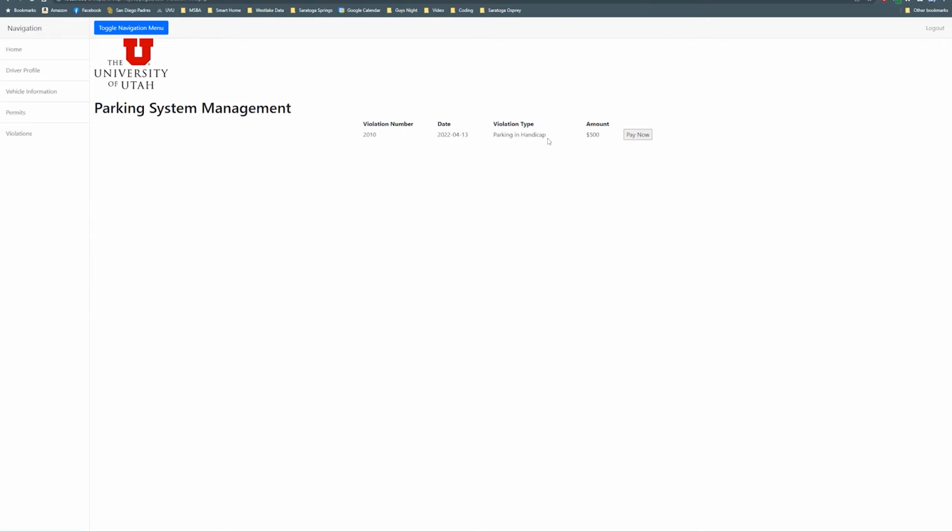P. Jones is really bad and has a parking in the handicap violation. So she would have to pay that, and you can see that we can pay that right on the system as well. And it zeroes out your account there.